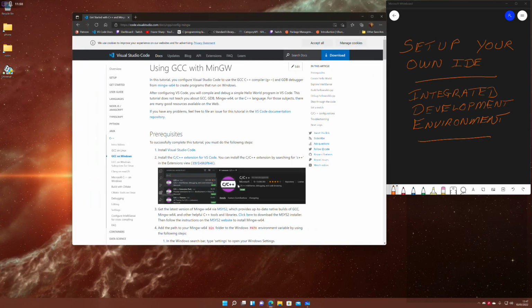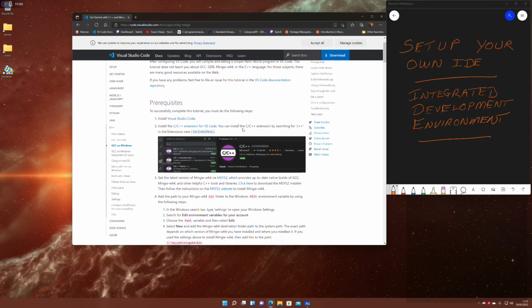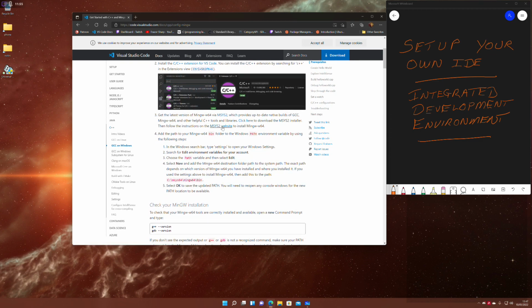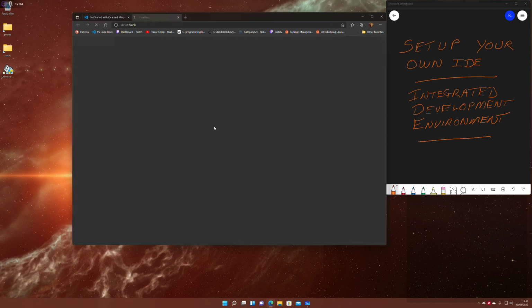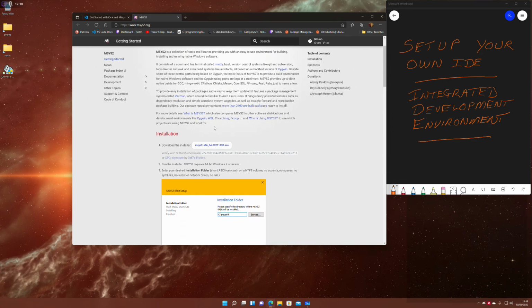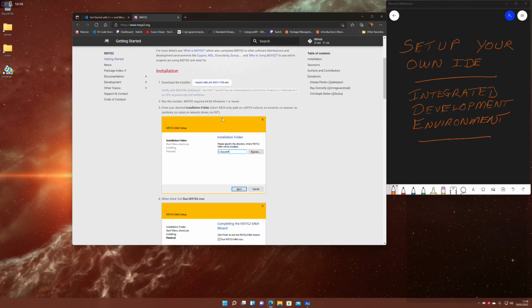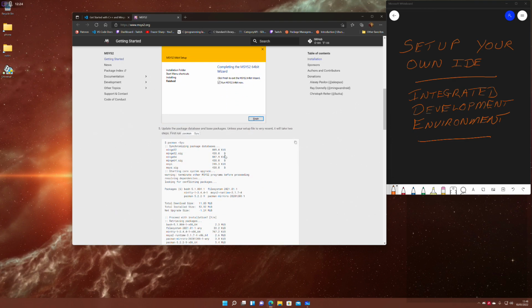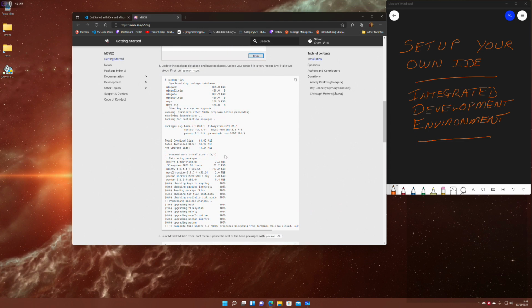Back to this, the important part. On Windows, you wish to click on this MSYS2 website. And it'll bring you here. Download the installer. Of course you do that. Enter your desired installer folder. Well, yeah, MSys64 I've got. Setup, blah de blah de blah. And then you're into, oh look, we're into this.